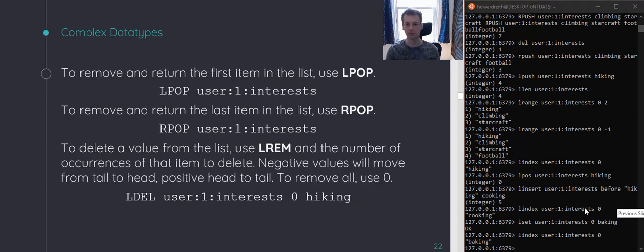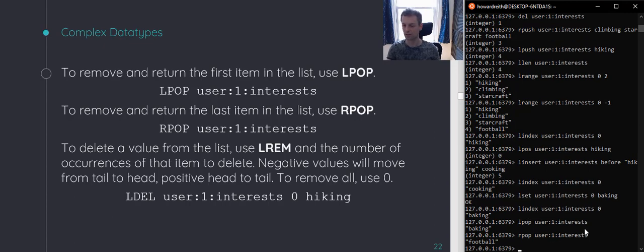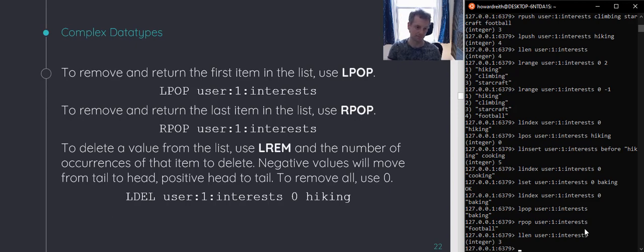To remove and return the first item in the list, you can use lpop. So this is thinking of it as our stack. So lpop user1 interests should give us baking. And if I want to think of it on the other side, grab the very last thing and take it off the list, I'm now going to get football, which was our last item. So if we now check out the length of user1 interests, it should be 3.